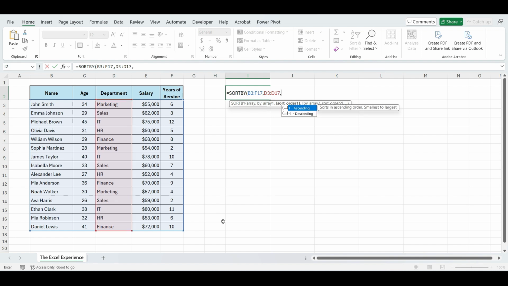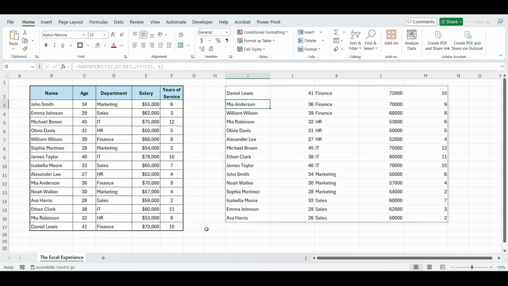for ascending. After that, I'll add a comma and select the years of service column. This time, we'll sort it in descending order, so I'll write -1. Finally, I'll close the parentheses and press enter. And that's it. We've successfully sorted our data.